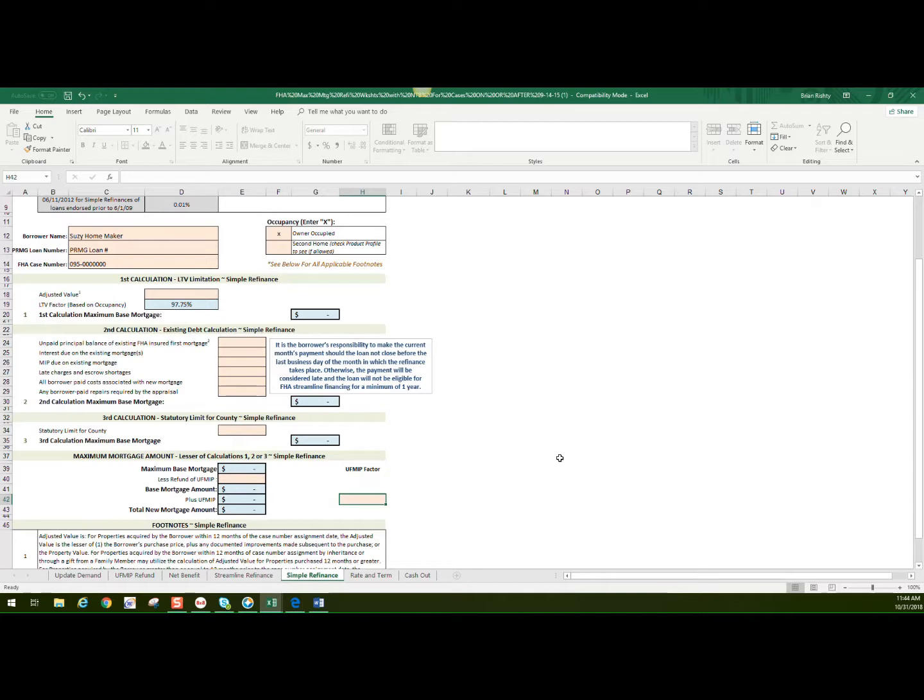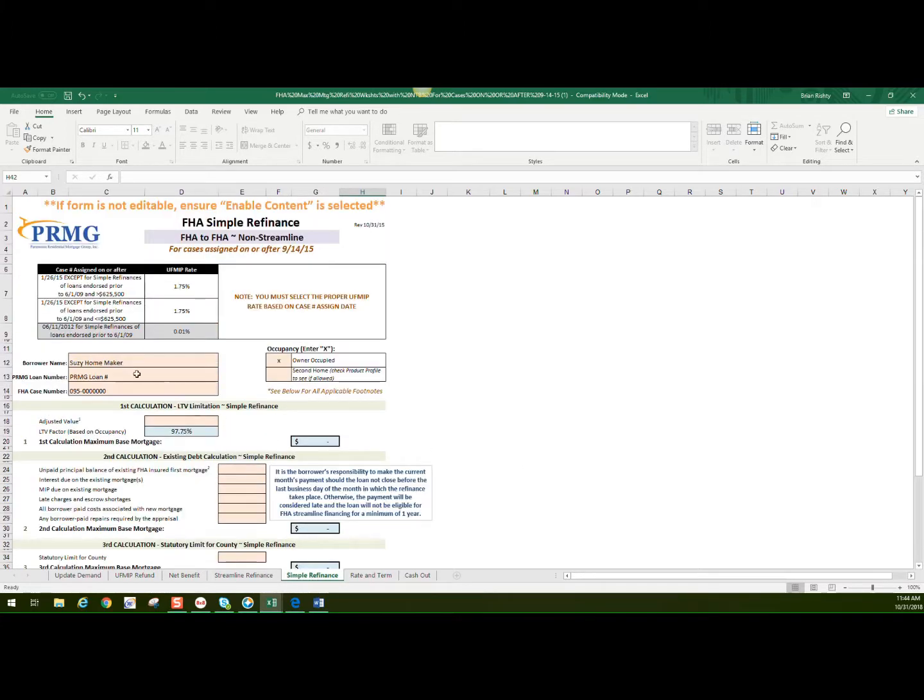We are doing an FHA to FHA Simple Refinance worksheet, so you want to make sure you choose the right tab. To begin, you enter the borrower's name, the PRMG loan number, the new FHA case assignment number, and the occupancy. The occupancy should always be owner occupied. Next, you want to enter the adjusted value. Please refer to the product profiles to determine if you're using the prior sales price or the current appraised value. In our scenario, we're using the current appraised value, and that's $255,000.